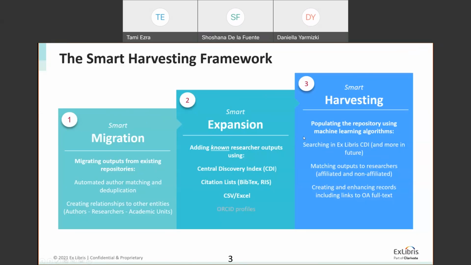I just want to take this opportunity to take a step back and again remind you what we mean by smart expansion as opposed to smart harvesting, both of which we consider to be within what we call the smart harvesting framework. The idea behind smart expansion is that we're trying to find ways to enable you to bring in assets that you know belong to the researchers, and to do this before you start smart harvesting, which is exploratory, where we go out to CDI and we ask, okay, what might belong to your researchers?